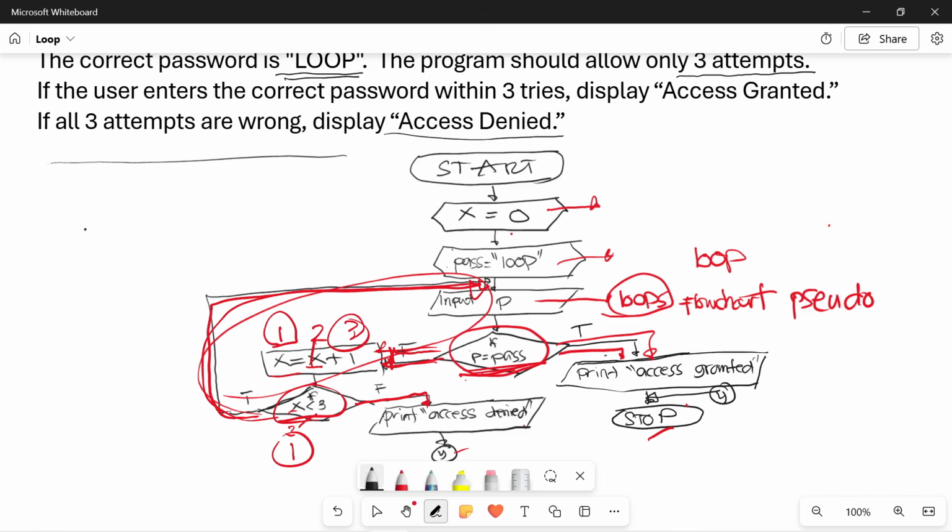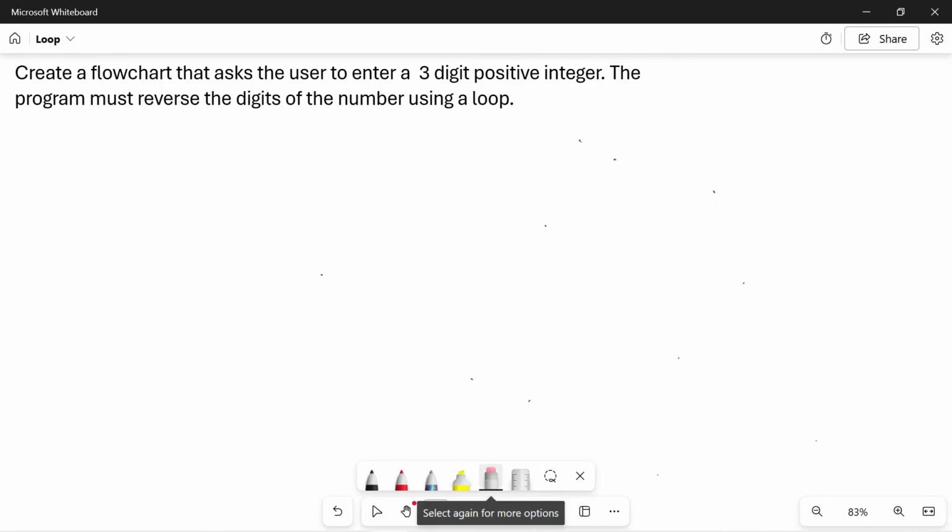Okay, so I hope this gives you something, that you've learned something from this. And we move on to the next problem. Now let's continue and take on this next problem.